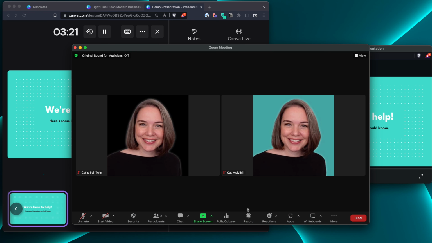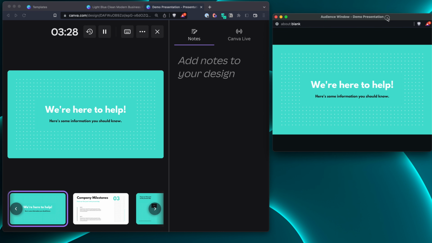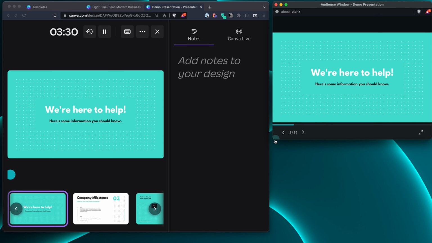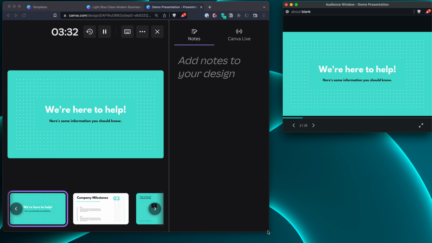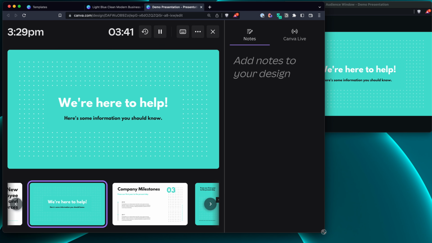So let's stop this share and we're going to move the meeting out of the way and let's get into the actual controls. I'm going to move this presentation window just kind of up and out of the way, maybe make it a little bit smaller so we can explore the presenter view. So up here, you'll see that there's a timer. And actually, I think if it's long enough, it'll show you the time. So this is the time that I am filming this.